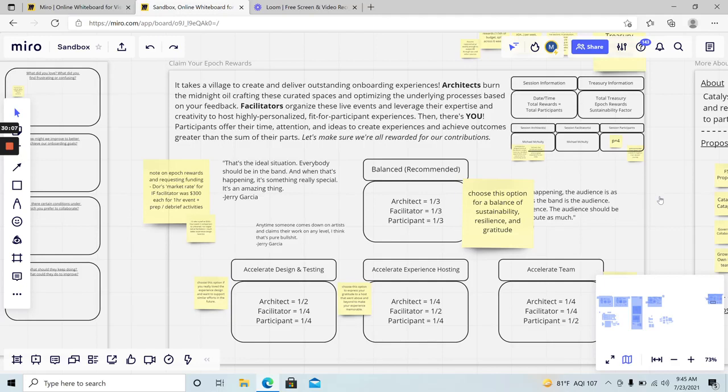that choice themselves. So maybe they really love the experience and they want to accelerate design and testing, and we're actually going to allocate more to the architect, take a little bit less for the facilitator and the participant. Or perhaps we really loved our facilitator. They did an outstanding job of guiding our experience. We really want to support them, accelerate the experience hosting. Maybe we'll give a little bit extra to the facilitator, a little bit less for the architect and participant.